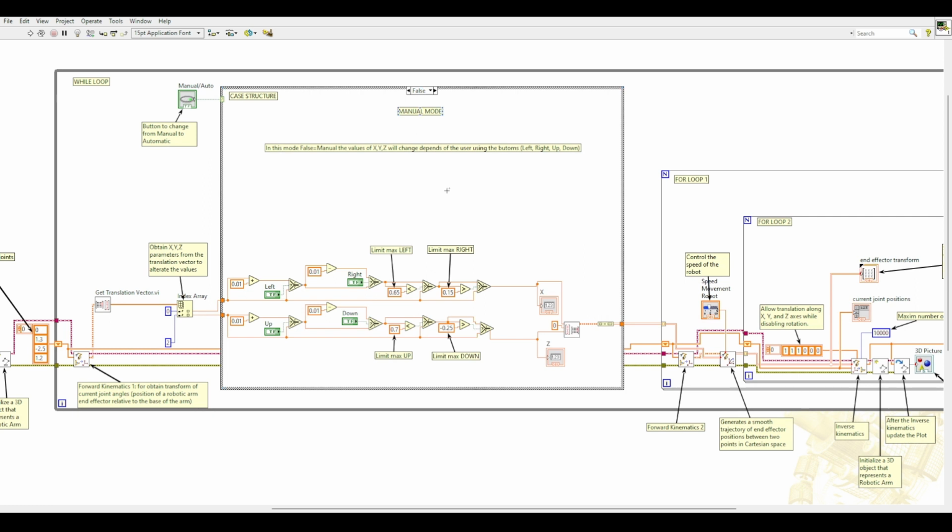Okay, so let's first explain how the manual mode works. We have the three parameters x, y, and z. We have x first and then the z. All the operations that we can use depend on the buttons that are available. For this case, we have four buttons, that is left, right, up, and down.